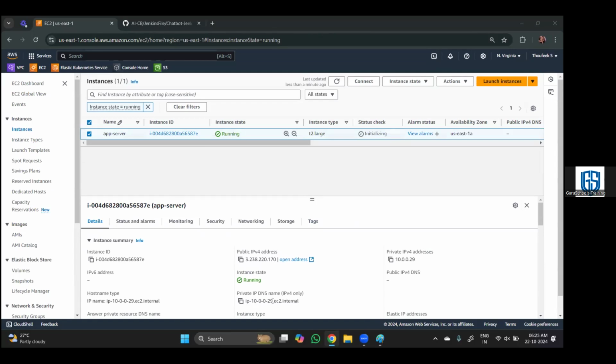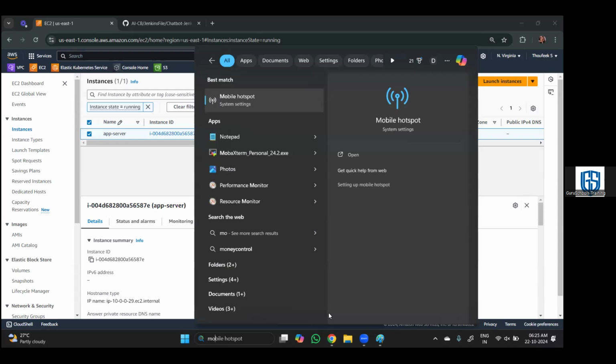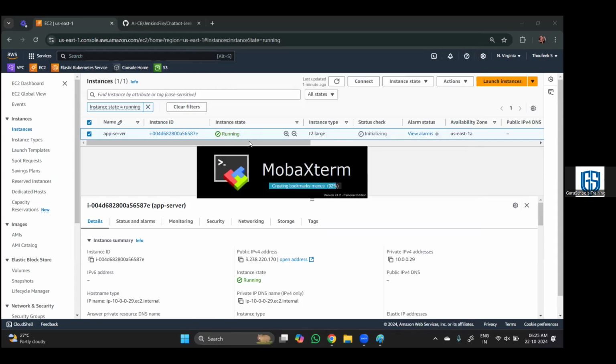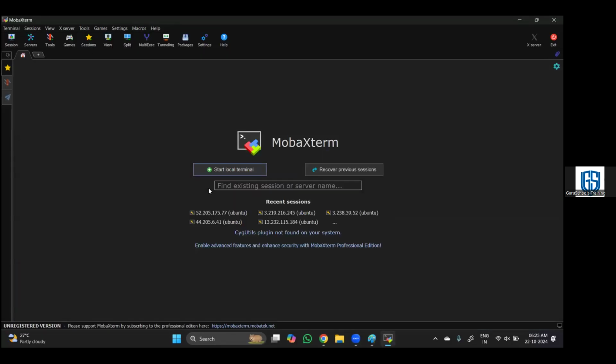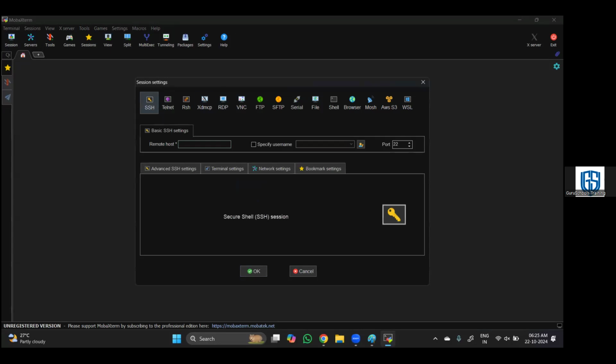So there are different ways to access cloud-based virtual machines remotely. I am using one of the remote tools, MobaXterm. This is similar to PuTTY, so we can take that machine's control remotely. So I'm using this MobaXterm. Go to session, choosing SSH because we are going to use the SSH protocol.